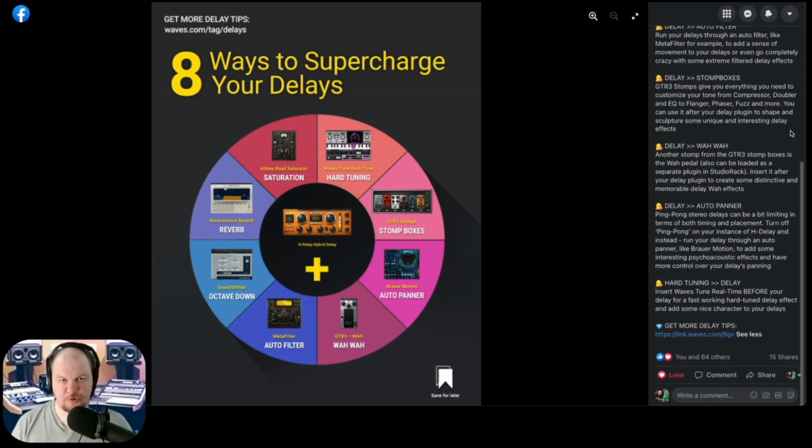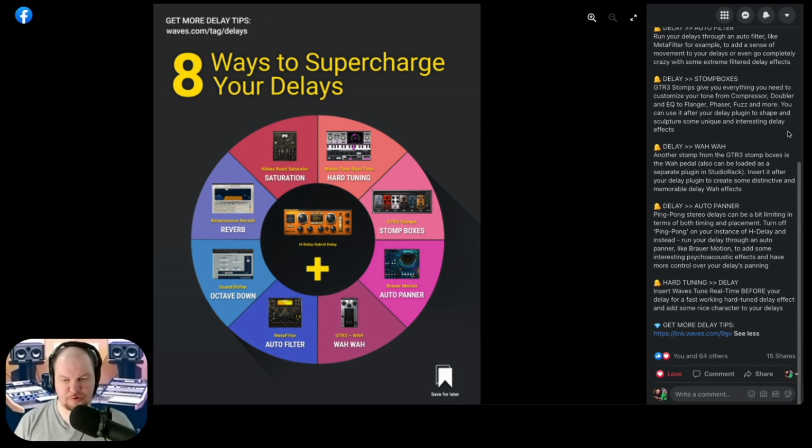Leave. So let's go to our next Waves Audio delay trick, and our next Waves Audio delay trick is delay into stomp boxes. So in this case, GuitarStomp gives you everything you need to customize your tone, from compressor, doubler and EQ to flanger, phaser, fuzz and more. You can use it after your delay plugin to shape and sculpt some unique and interesting delay effects.